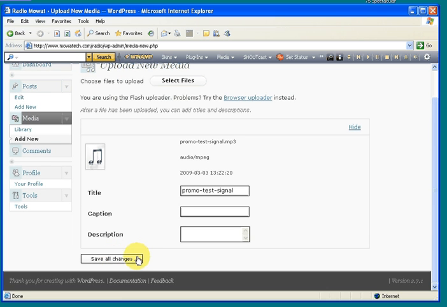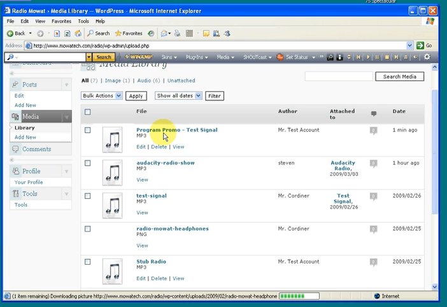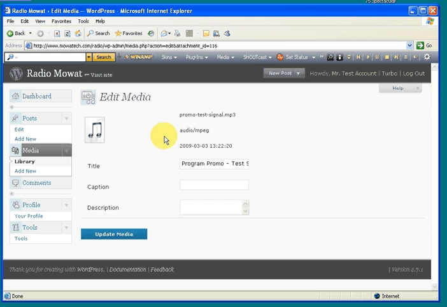Actually, I think it's uploaded after that, so I don't need to save anything. If you want to give it a different title, though, you can do so, and I'll just call it Program Promo Test Signal, and I'll click on Save All Changes. Okay, so here it is now. The one tricky thing that we have to do is we need the URL for this file.